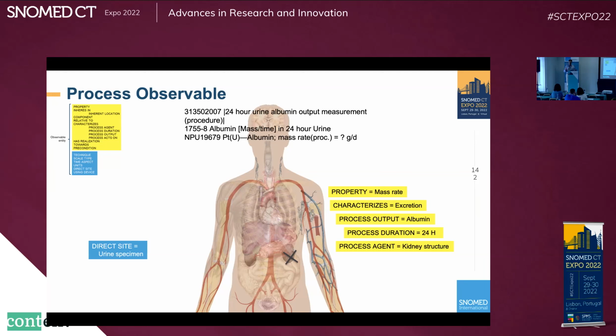A process observable example is just different in that it's based around physiological processes. So here the property is mass rate, like albumin excretion mass over time in 24-hour urine is an example. Characterizes excretion, that's the process that is being made observations about. Process output is albumin, process duration 24 hours. That's common for all these, the SNOMED, the LOINC, and the MPU code.